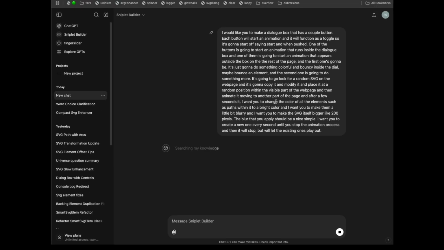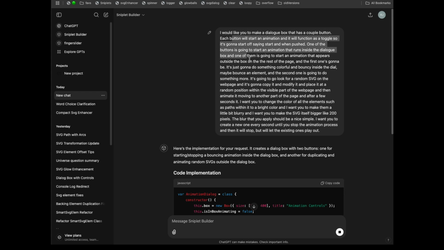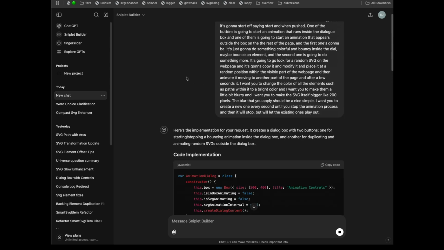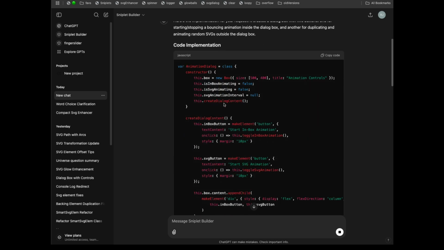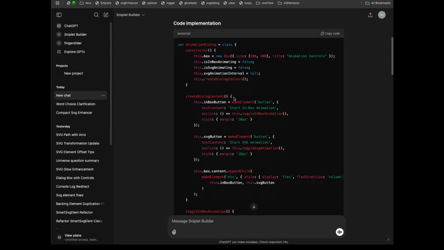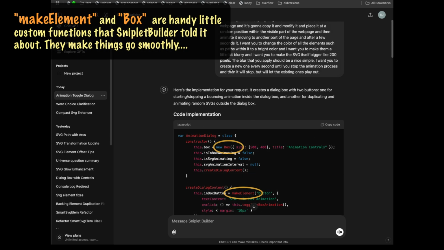So let's send that and see what it comes up with. Now that was just, like I said, plain English, but I know a little bit about SVGs and that you can blur the elements within them. They have paths within them. But it's just doing all the technical stuff. It creates an animation dialog class, which is what I want it to do. It's using functions I've told it about to make this really simple.